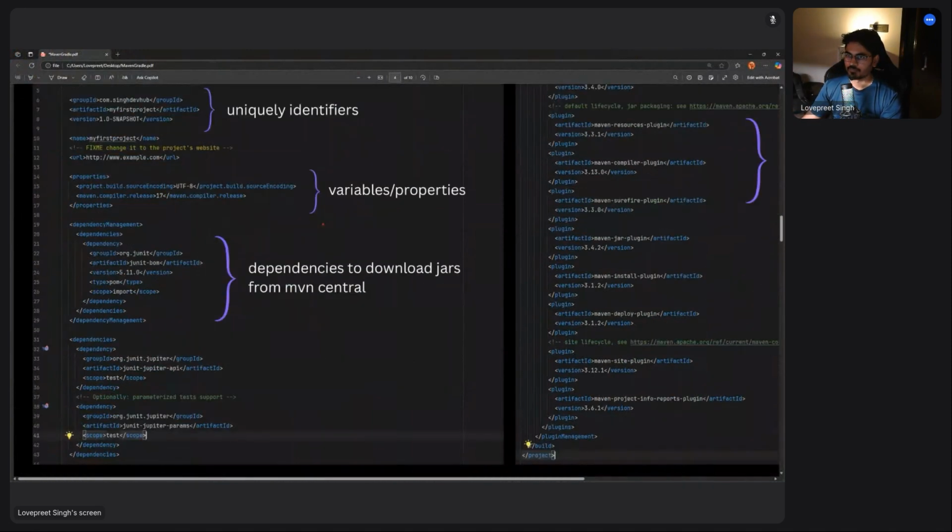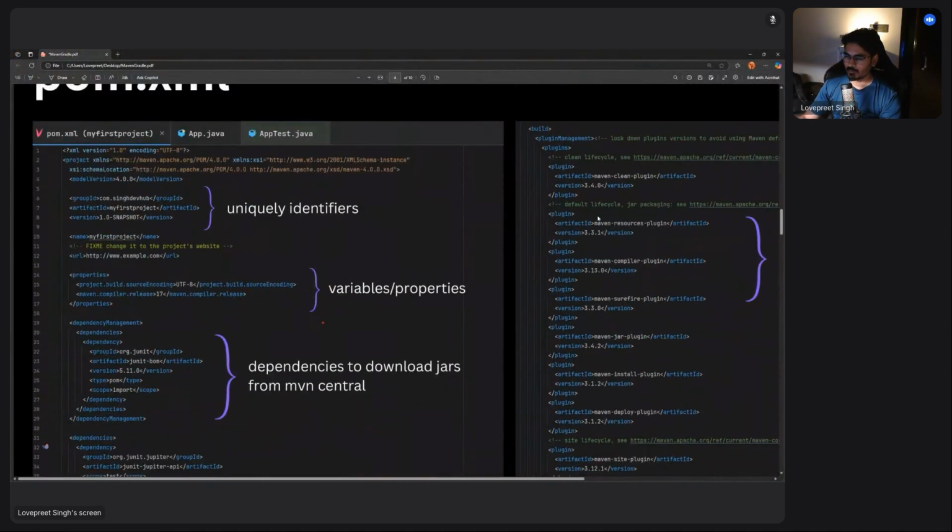Okay, the pom.xml file is your main file, which is responsible for telling Maven what to do. The structure here is that every tag has some significance. You have the XML version and encoding, everything is useless. The main thing is how your project is identified.